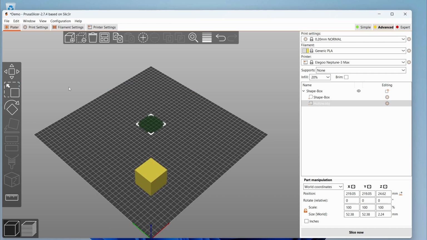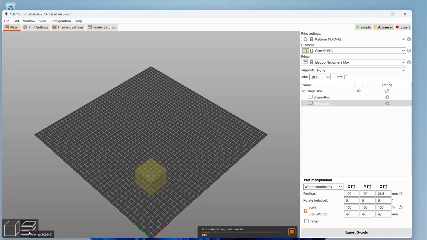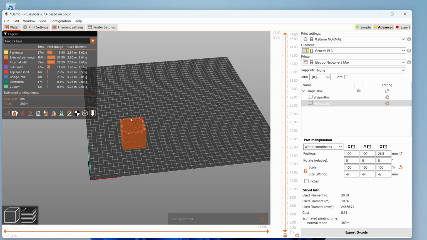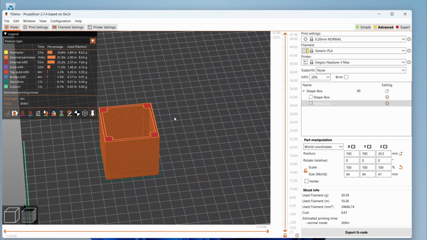We now need to resize and reposition the negative volume to the same values as the previous volume we just deleted, which is 44 millimeters in X, 44 millimeters in Y, 47 millimeters in Z, and then reposition to 100, 100, 26.5. The model should now be ready, so let's verify in the preview window. We can see that the box is again hollow, but now we have 4 built-in standoffs, exactly what we need.